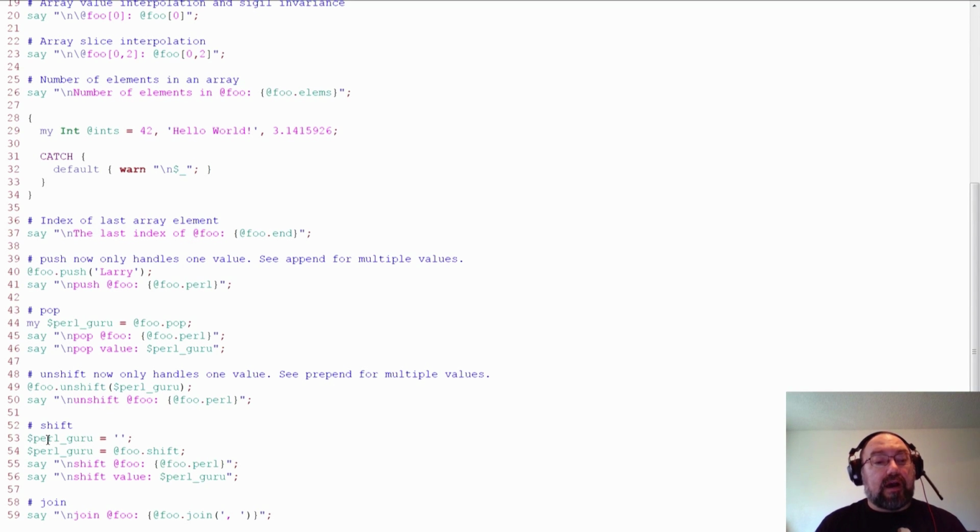You also have shift, and shift works pretty much as you expect. Not really much of a change here. You can use it as a function call or a method call. I'm using a method call here, and we're shifting Perl Guru back off so that we're back to the original values of @foo.